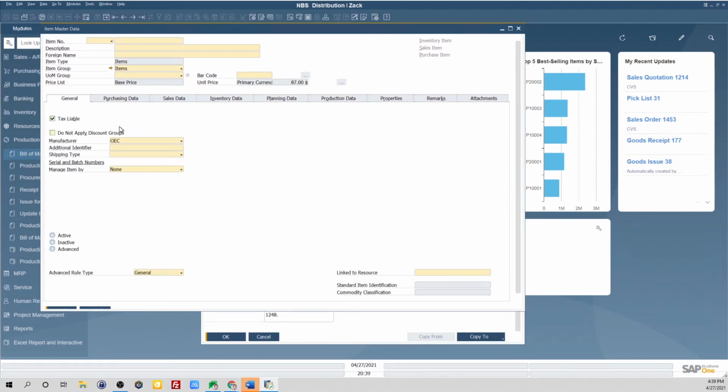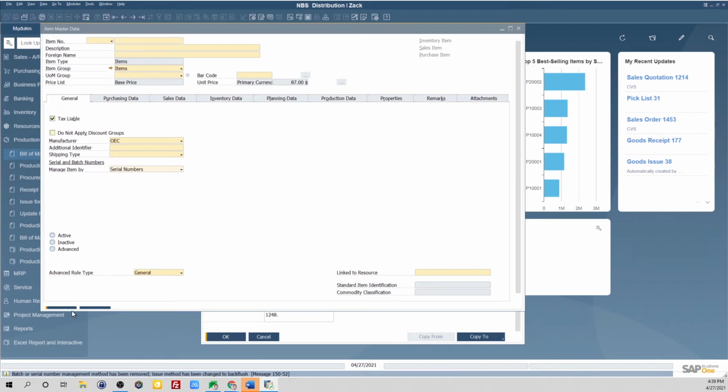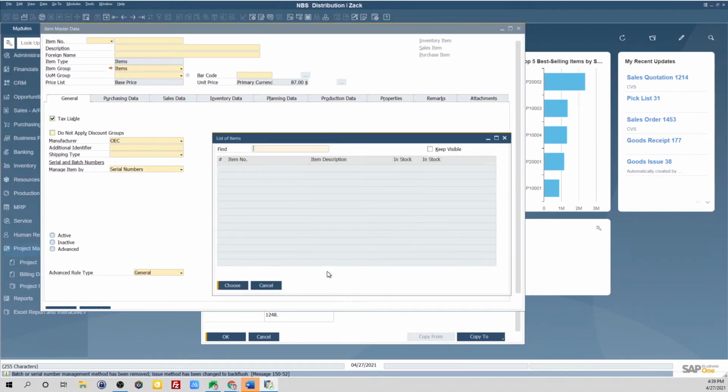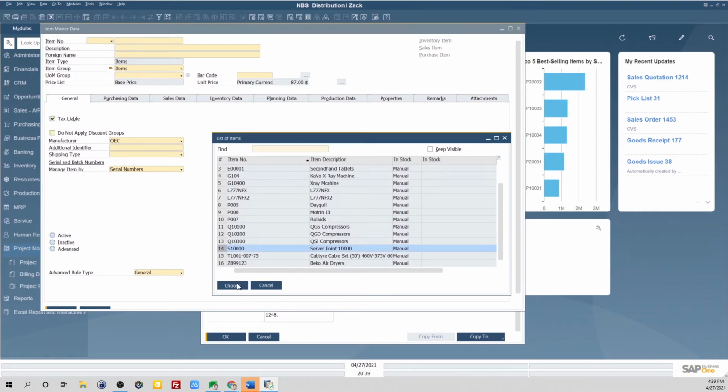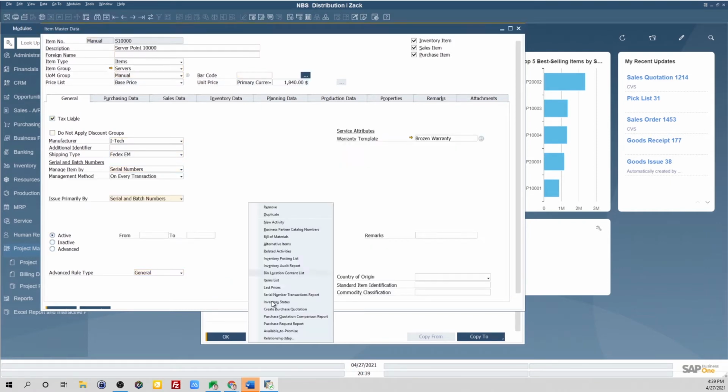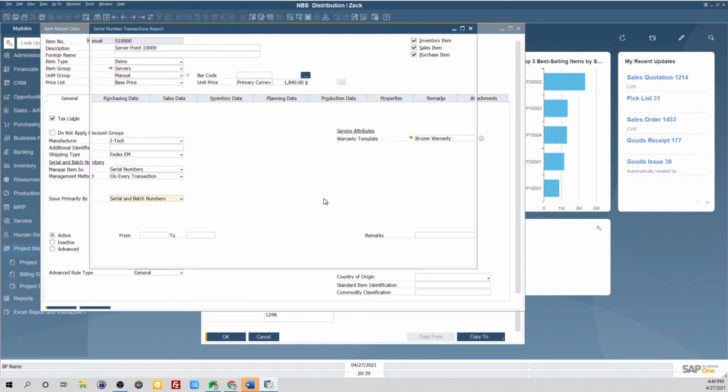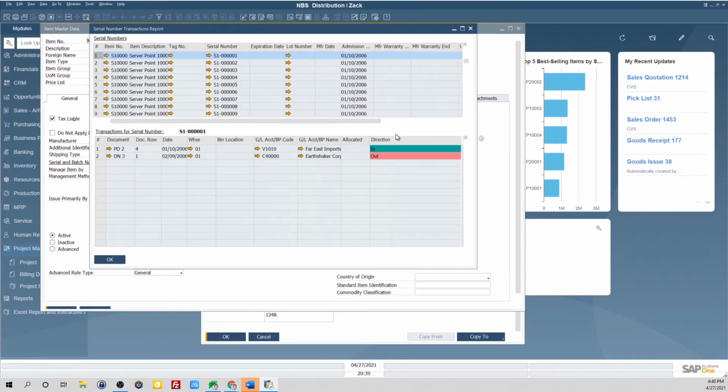We handle batch managed lot traceability and serialized products. And if I were to search for serialized product, for example, I can run what's called a serial number transaction report, which is great. And then we have a batch managed transaction report, which is great to see the lot traceability of all products that have been in and out of inventory.